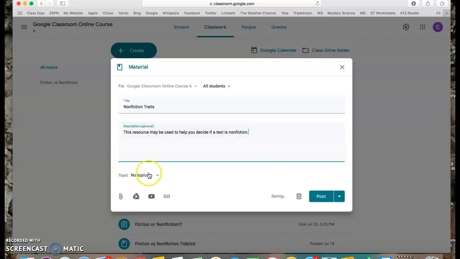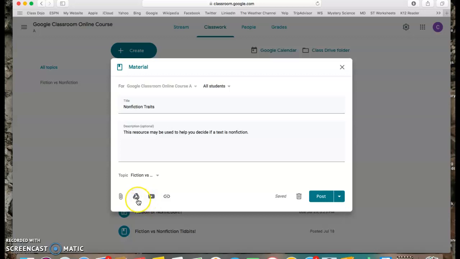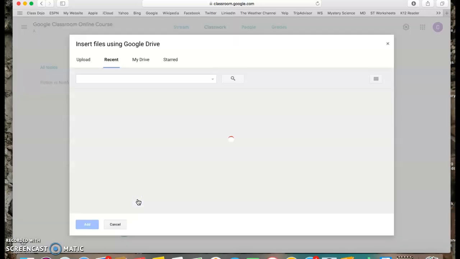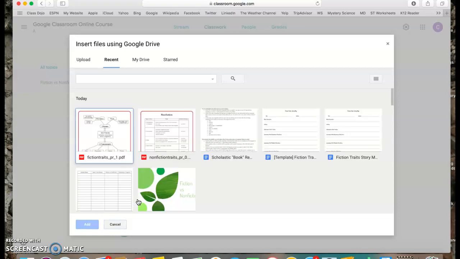nonfiction. Okay, for topic, this is kind of like your folder that you're going to put it in so that you can keep it organized. So I am going to pick fiction versus nonfiction since that's where they will find it. So when they get into their page, they'll go to fiction versus nonfiction, and then it will be listed under there. I have mine in my drive.